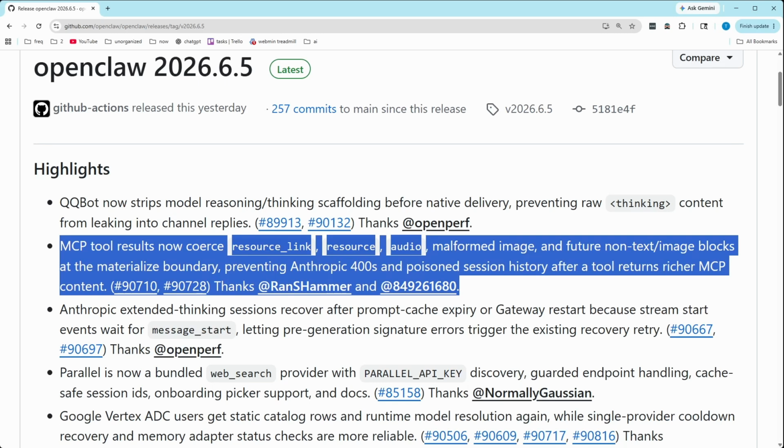This fix ensures only valid image blocks with actual data and MIME type are sent as images. All other MCP content types are safely coerced into text before being sent to Anthropic. Resource link goes to title, name, or URI. Resource goes to resource.txt or resource.uri. Audio goes to a descriptive placeholder like audio MIME. Unknown types go to JSON stringified fallback.